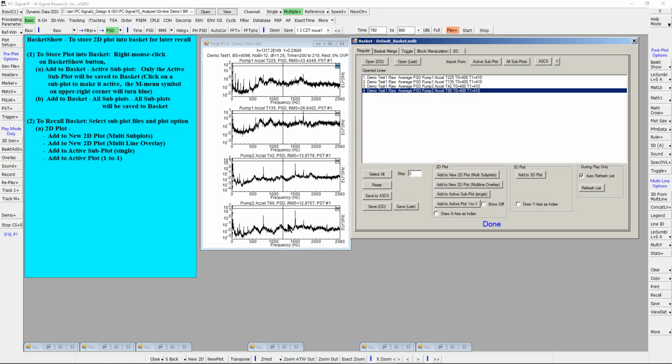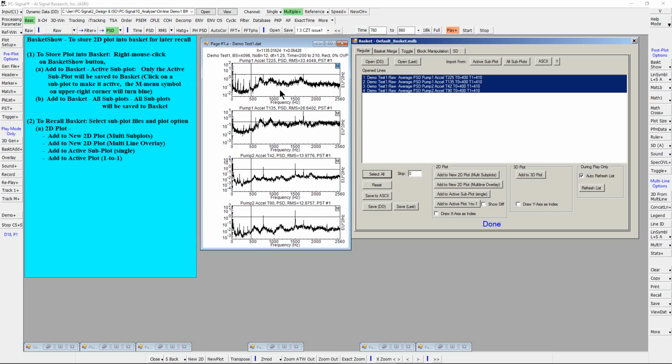If we want to compare the 4 PSD in basket to 4 PSD in the new plot in 1-to-1 order, click on the select all button to select all 4 PSD. Then click on the first subplot to make it active so that the basket add will start from this subplot. Now click the add to active subplot button with 1-to-1 option. All 4 PSD in basket are now overlaid on the new plot in 1-to-1 order.